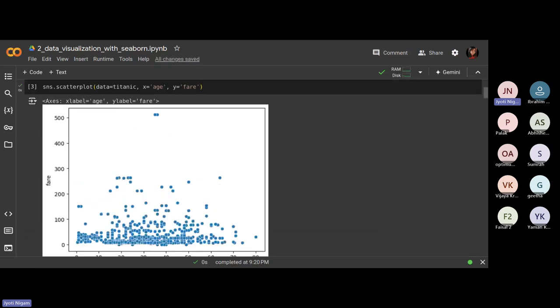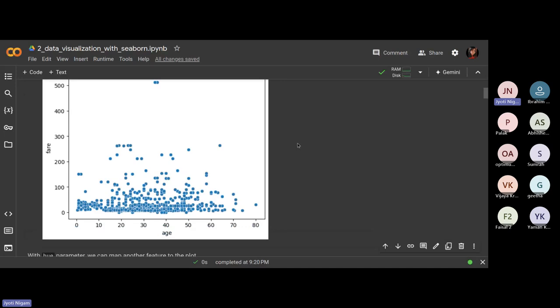This is what we observe here. If you see the younger people, they have the highest fares. So here you see the people of middle age, 30 to 40, have the highest fares. And the old age people travel less and they probably have very low fares.